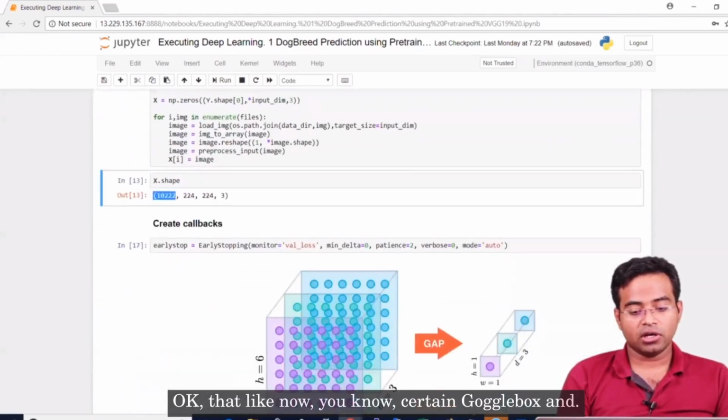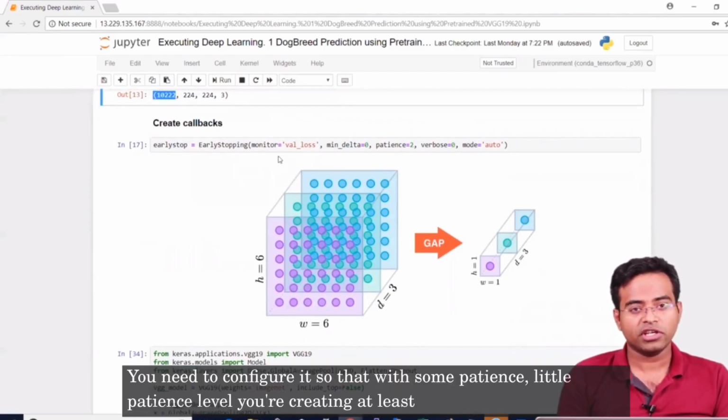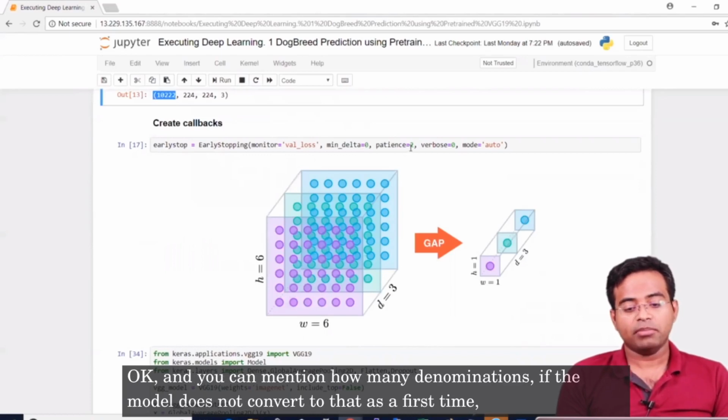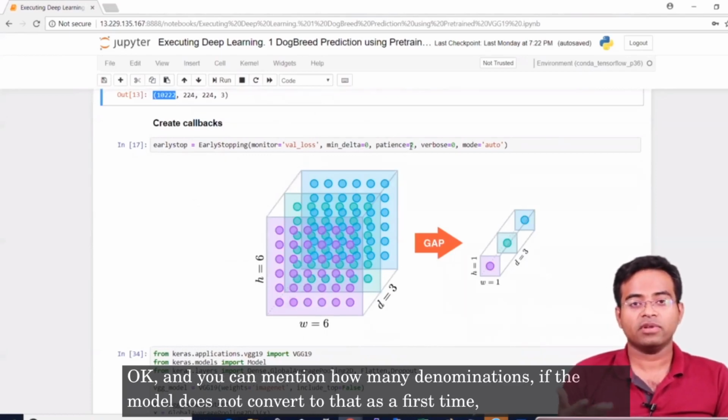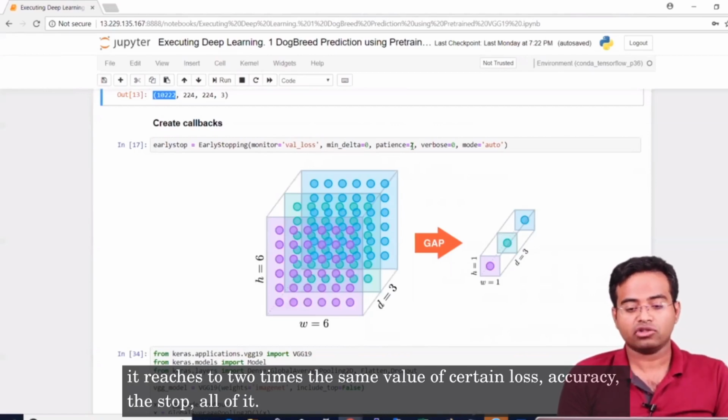Now, certain callbacks and registration. This is one callback that we'll be using, early stop, and it's pretty useful in production, because you cannot keep on running the training as long as possible. You need to configure it with some patience level. We are creating an early stop here. If the model stops converging, the execution will stop, and you can mention how many iterations to wait if the model does not converge. If it is 2, that means the first time it reaches the same value of a certain loss or accuracy 2 times, it will stop there.